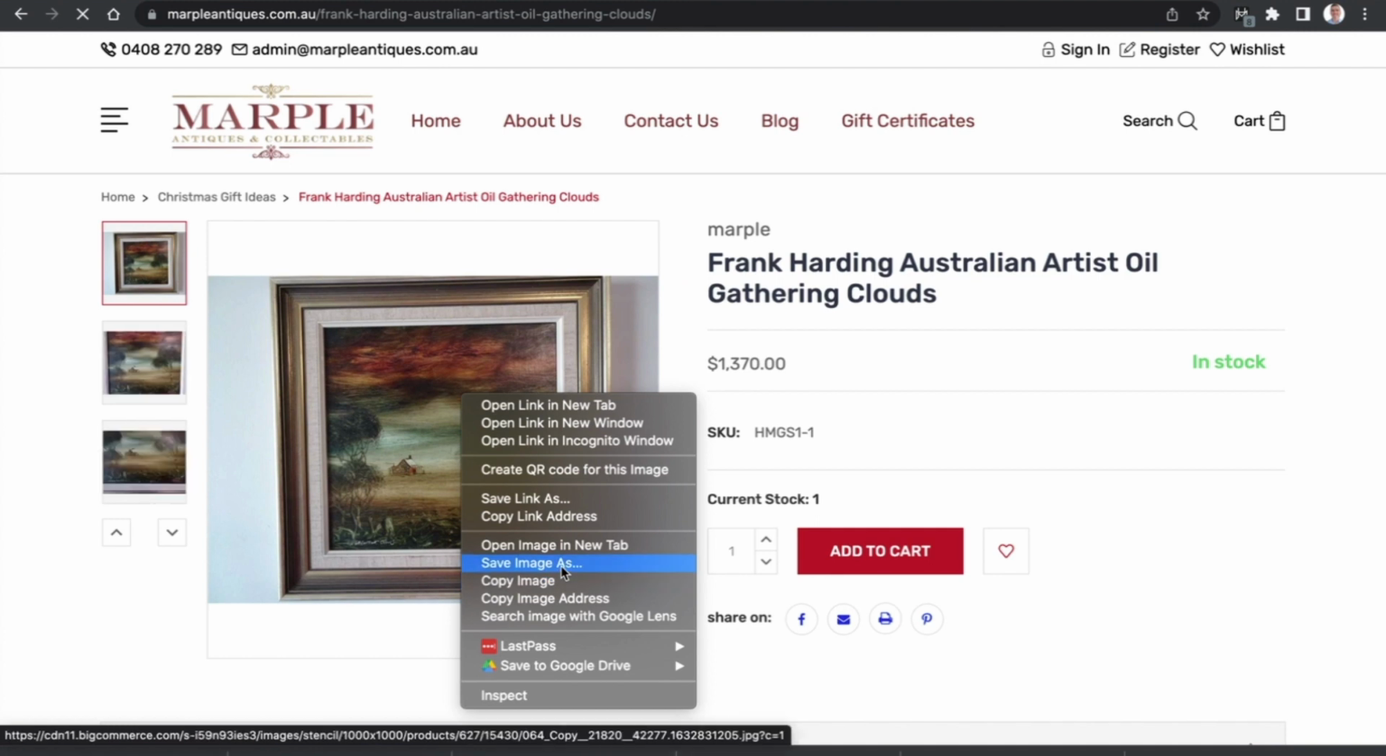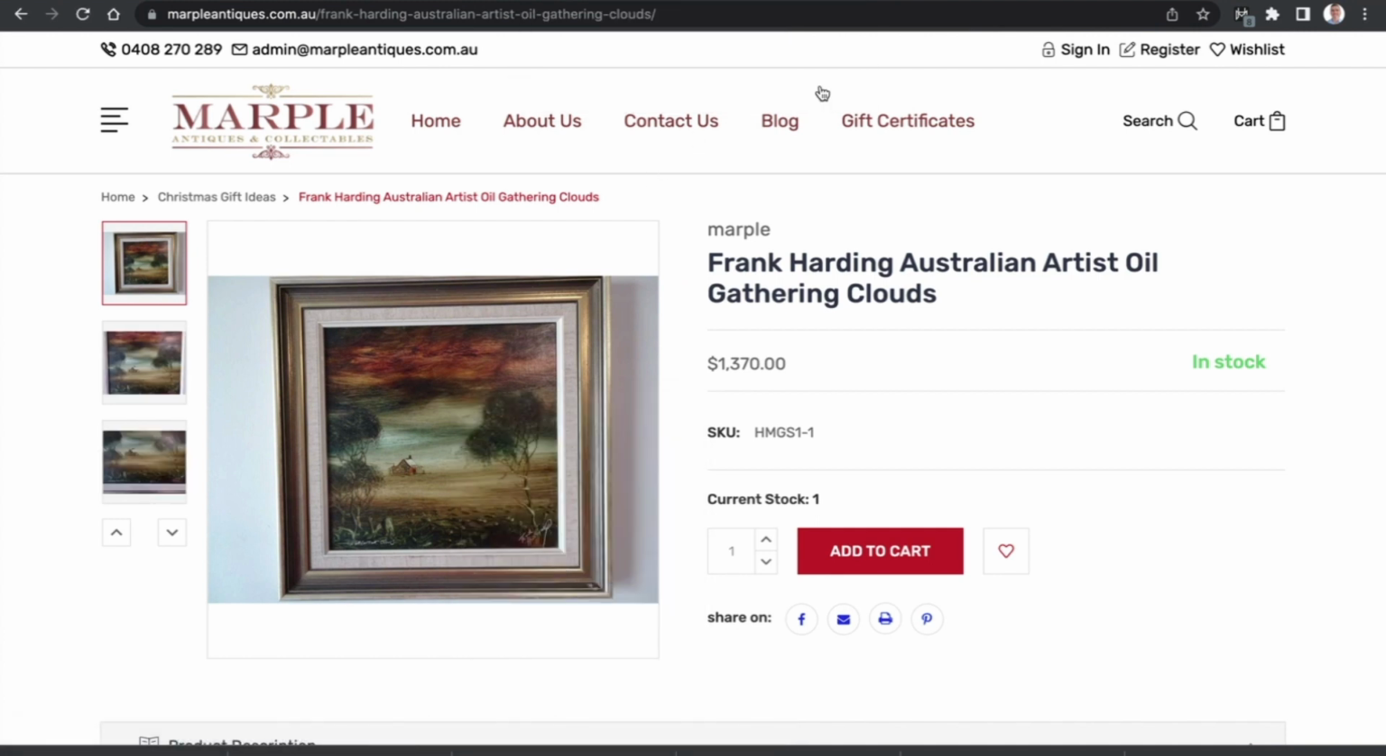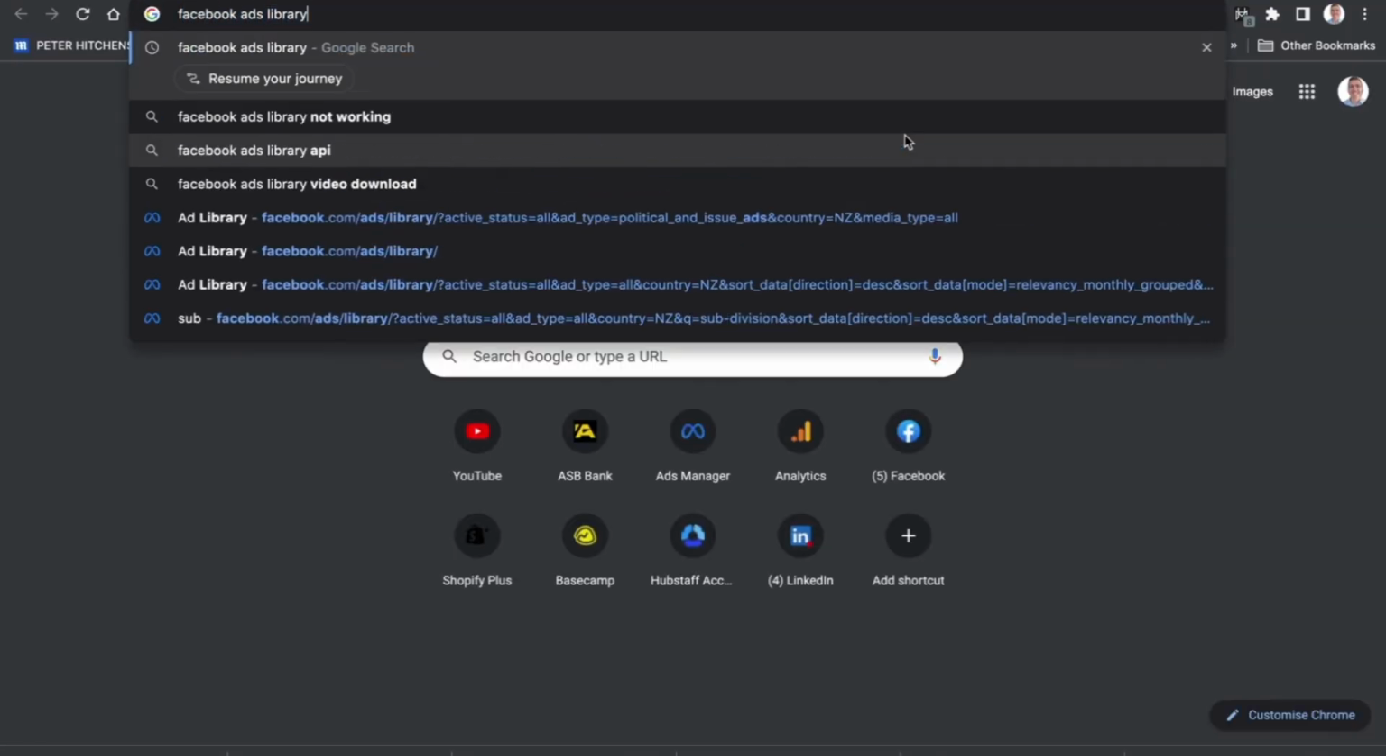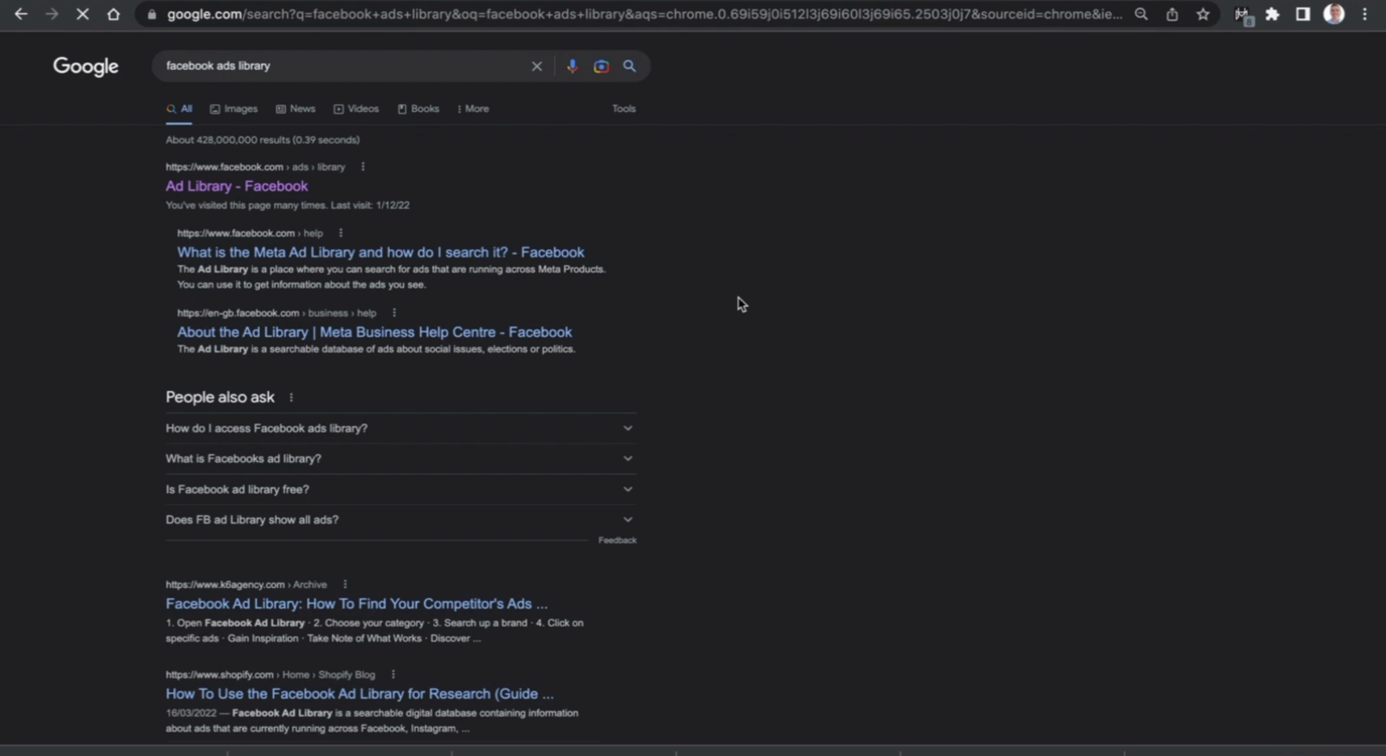So you've always just got to be mindful that someone's going on Facebook and Instagram very often to have a break and see what's going on. So it's good to give them content, particularly in this instance, an antique lover that enjoys these types of products.